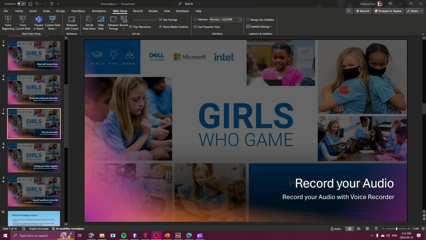When we're recording our audio for our builds, we want to make sure that we're speaking clearly, concisely, and at a good pace. Now, if you want to practice with any of these things, inside of PowerPoint, there's actually something called Rehearse with Coach. So once you have a slideshow, and it can be any slideshow, you click on the slideshow tab at the very top here, and you'll see Rehearse with Coach.